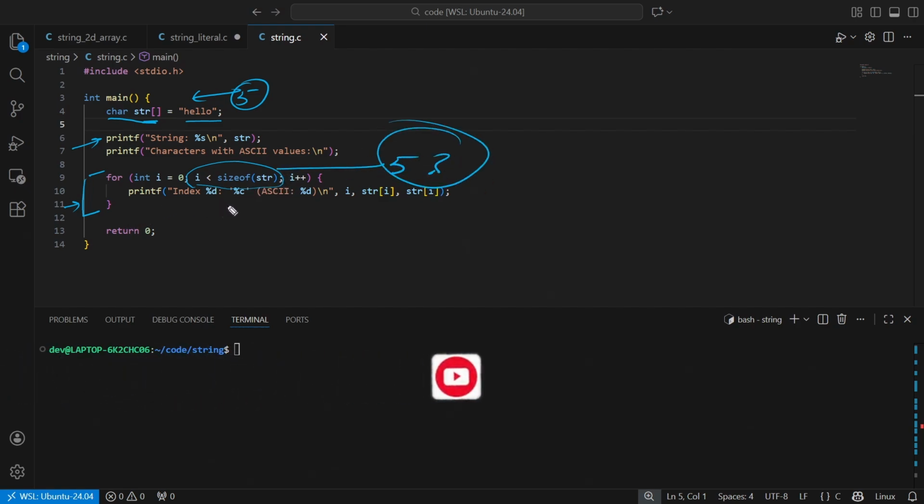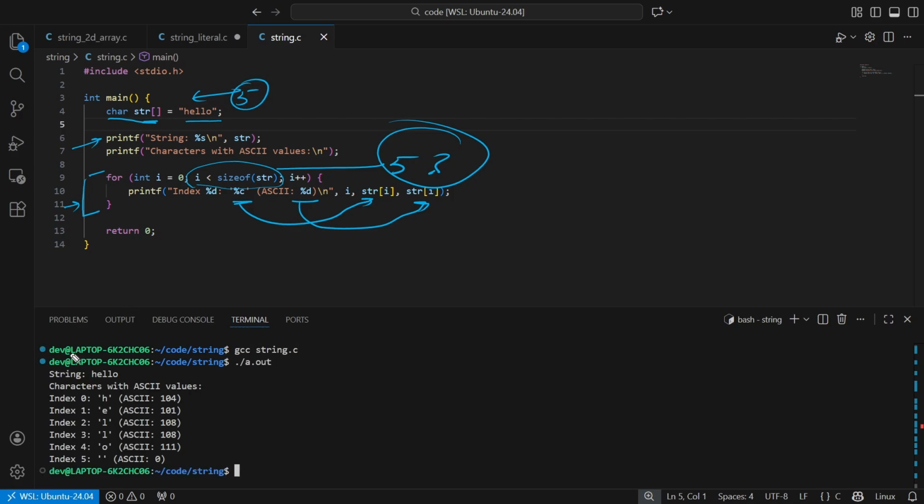This printf statement prints each character one by one, %c for str[i] and its corresponding ASCII value using %d. So what will be the output of this program? Let's compile and run. As you see, first it prints hello and then it prints 6 values, not 5. So the size of str here is 6, not 5.